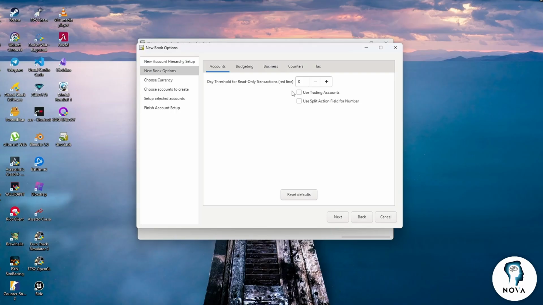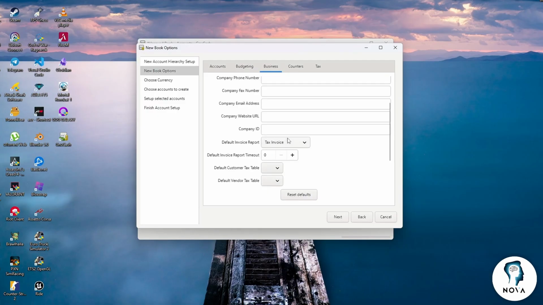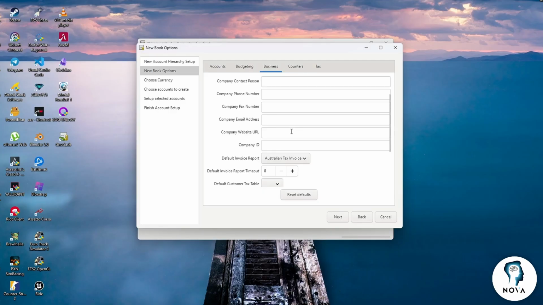You can also switch over to the Business tab where you can enter company information. For example, you can type your business name, company address, email address, phone number, website, and tax information. In our example, we are going to enter My Studio as the company name along with a sample email and phone number. These details become useful later when creating invoices and reports. After entering the information, click Next.